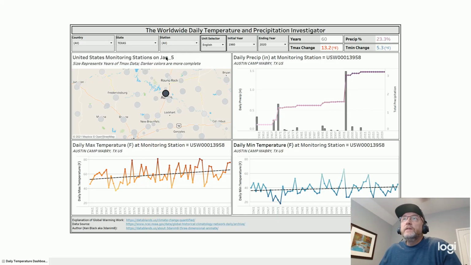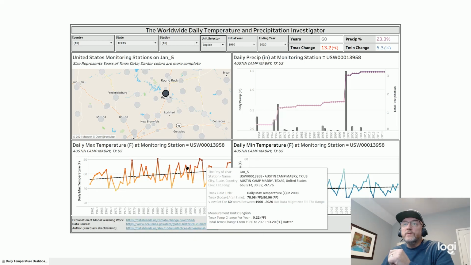So what we have here is basically the template. The date is January 5th, and we can pick data from any country, from any state, you can pick individual stations. You can dynamically pick stations here. I'm zoomed in on Austin, Texas. In this case, I have English and metric units. And because this is a completely dynamic linear model simulator in Tableau, you have an initial year and an ending year that you want to interrogate the data.